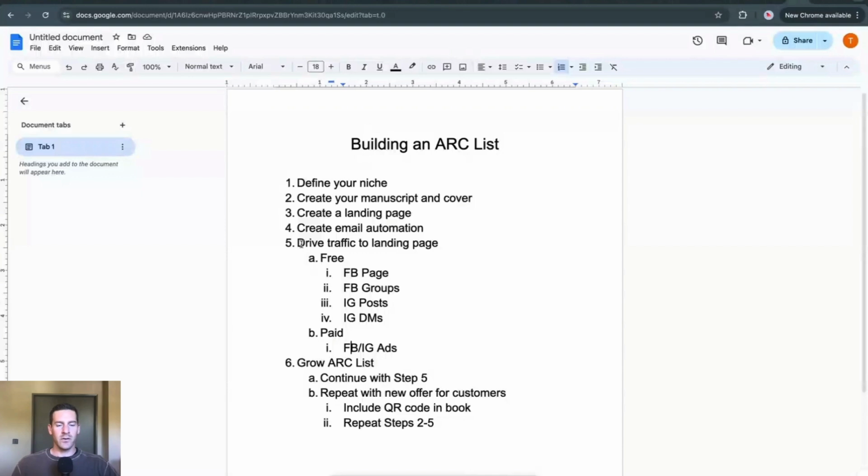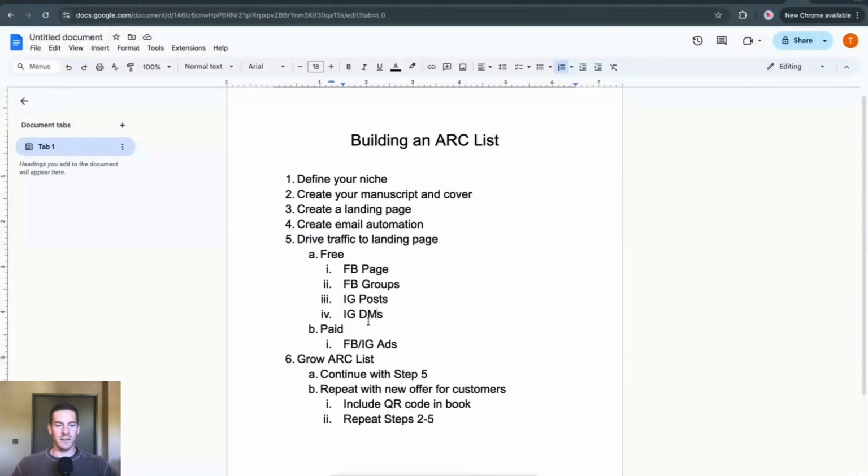So after you are driving traffic to your landing page, you should be getting people to sign up for your ARC list, and you're going to get metrics on that, right? When you create your email automation, you're going to be able to see how many people are opening your emails, how many people are clicking on the link to download. And these can give you pretty good approximations of how engaged people are with your offer.